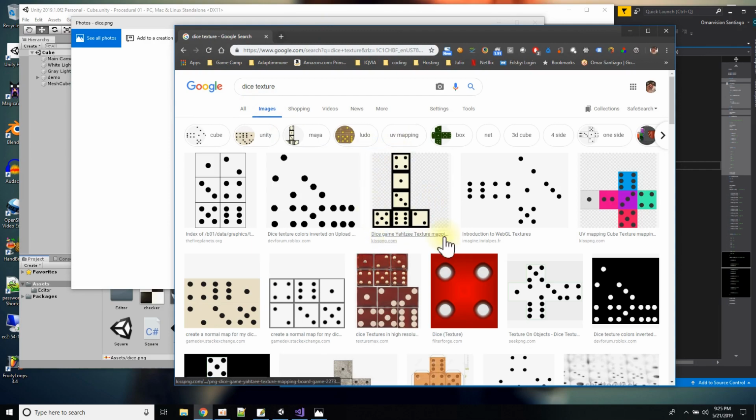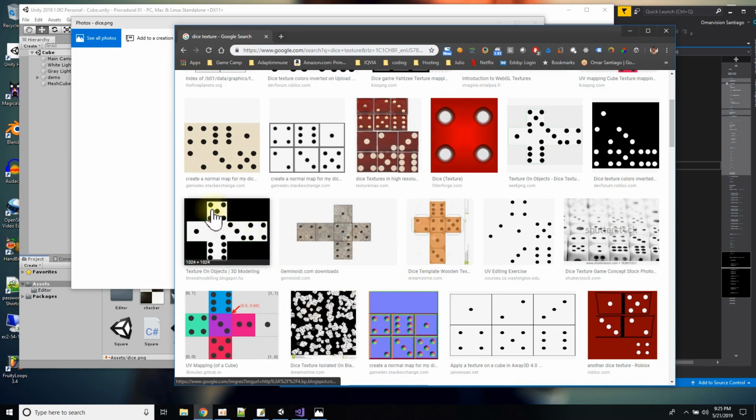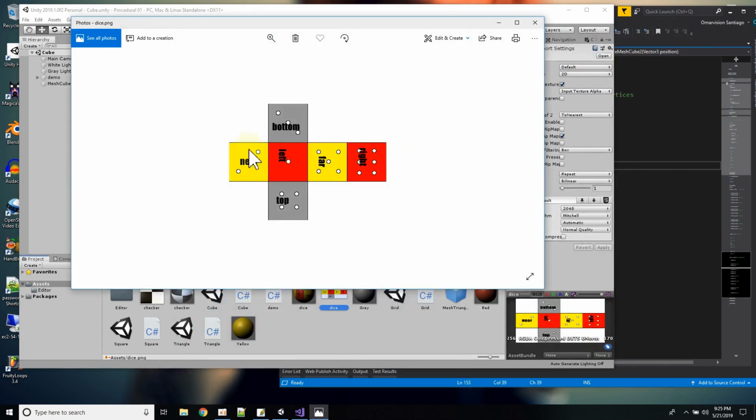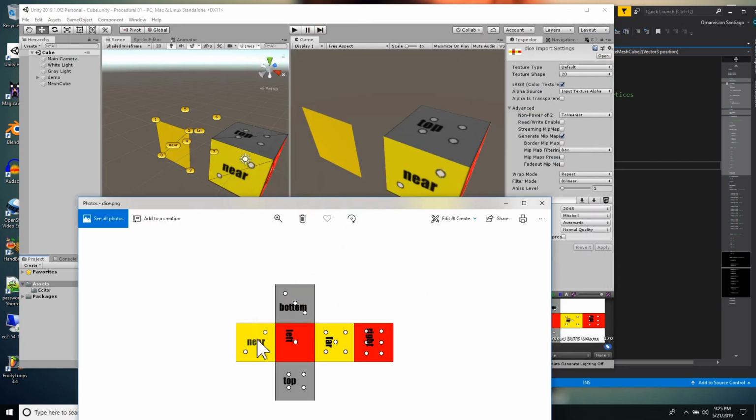Some are mapped this way, some are mapped this way. So the one I picked was kind of mapped like this, you see? Then I just set the colors of each piece so that I could tell which color was mapping where. See, so the near, I have it mapped here, and the far is on the other side, and it's color coded.